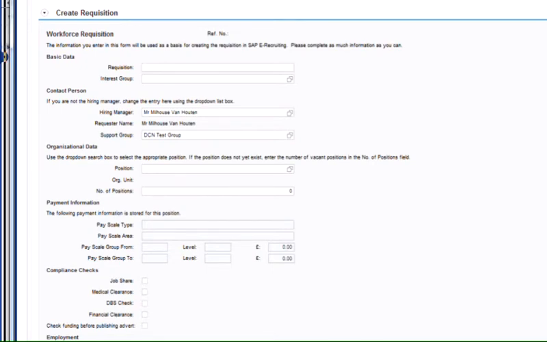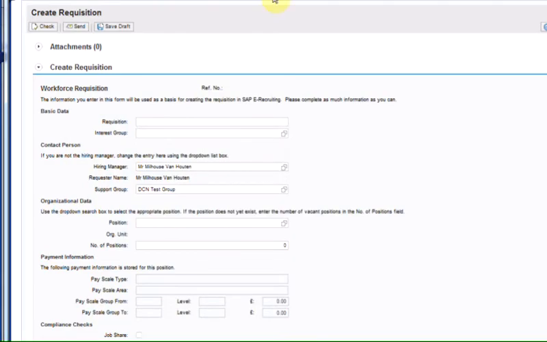Creating a requisition. At the top of this window there are three buttons: Check, Send and Save Draft. We will look to use these following completion of the required data. Underneath these three buttons are two expandable fields: Attachments, which we will use when attaching a job description and person specification appropriate to this post, and the Create a Requisition area.